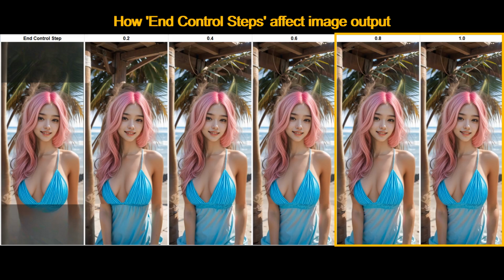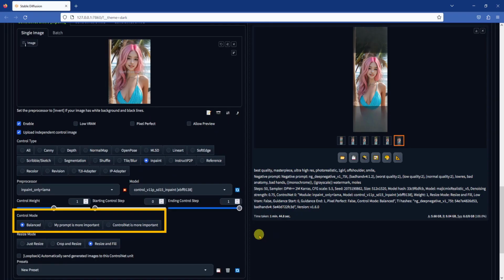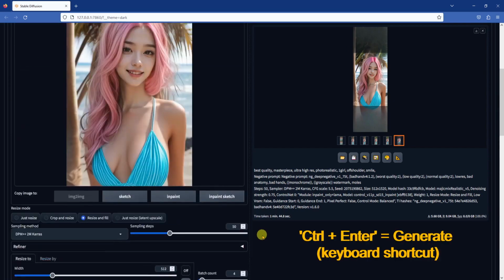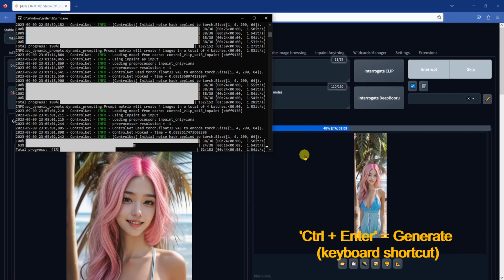I think there are no tangible benefits of decreasing this value, so we should just keep it at the default value of 1. I have seen other people suggest using a value of 0.5 for this. I'm not sure why one would want to do that, but if you know of any reason to decrease this value, please let me know in the comments. I left the control mode in the balanced mode and made the resize mode resize and fill. Then click generate or Ctrl+Enter to start your generation.